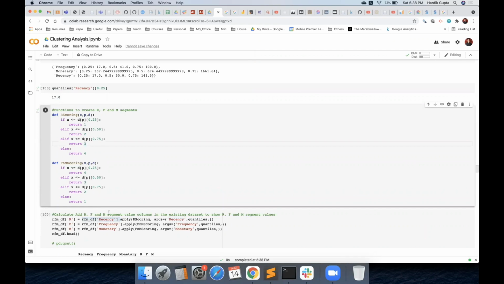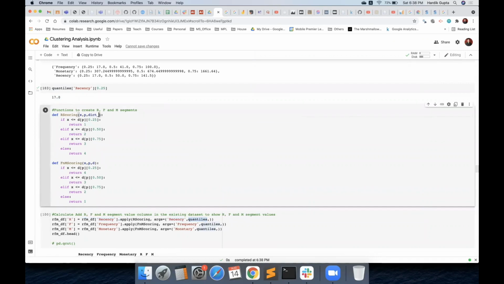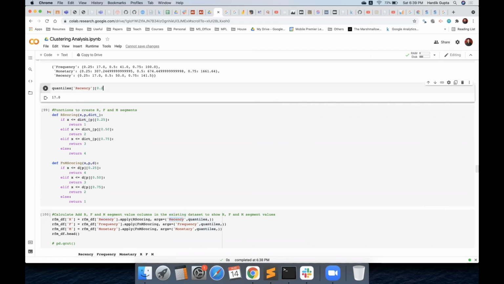The first argument is basically the apply series value itself, and the next two arguments are the dictionary that we pass. So this D here is basically all about the dictionary, the same dictionary that we have defined above, within which you are extracting the recency values, and within which you are also extracting the quantile value of 0.25, 0.5, 0.75, which are the respective key values that you have.